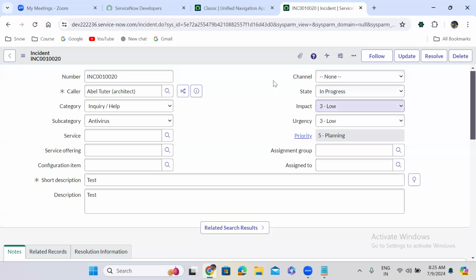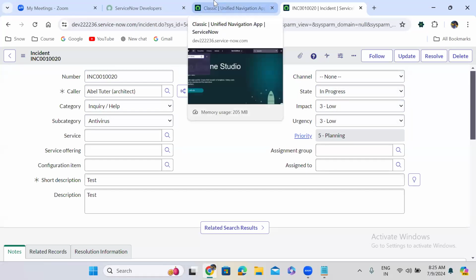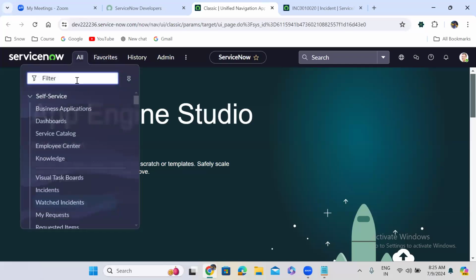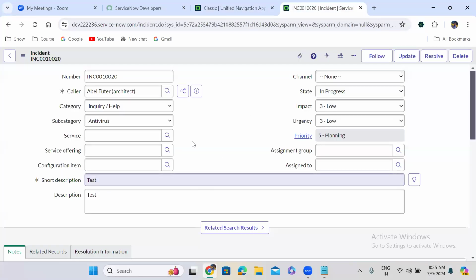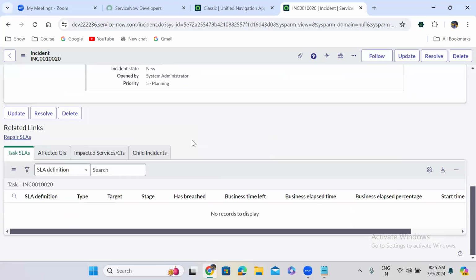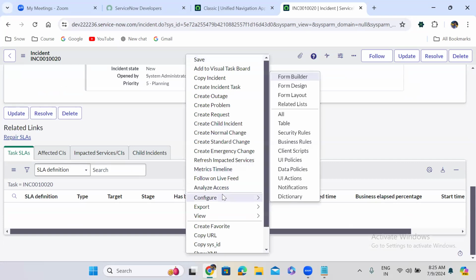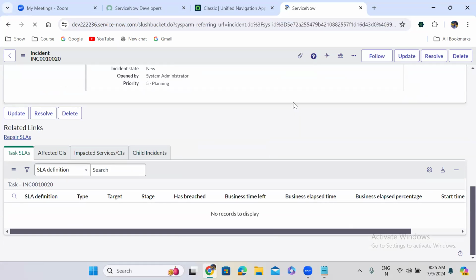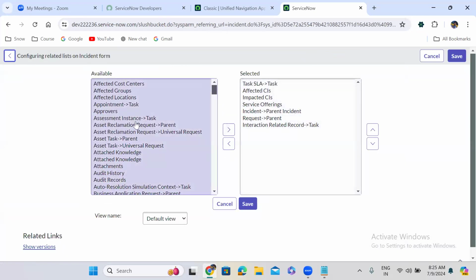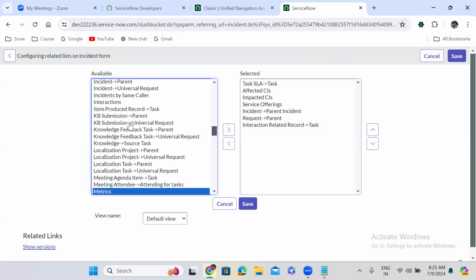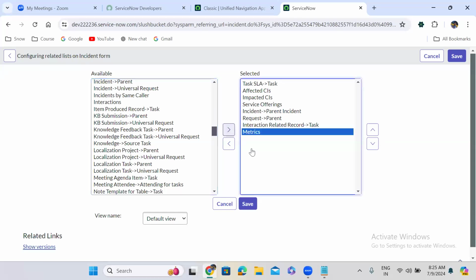So I am going to create a metric definition on the incident table state field. First of all, in the form you have to add the metrics related list here. Right click, configure, go to related list. Metric.